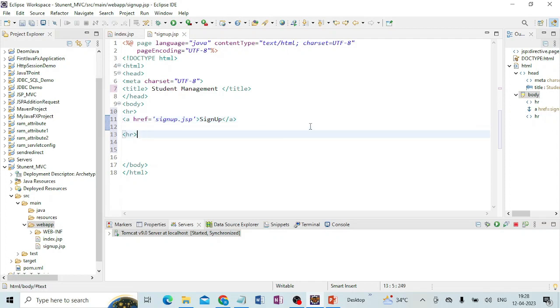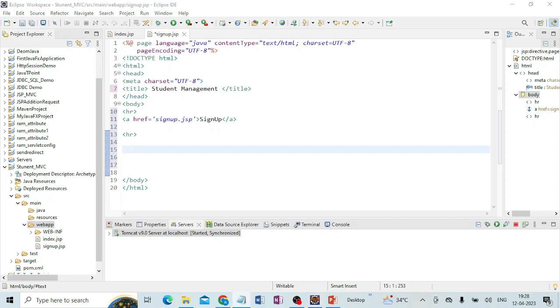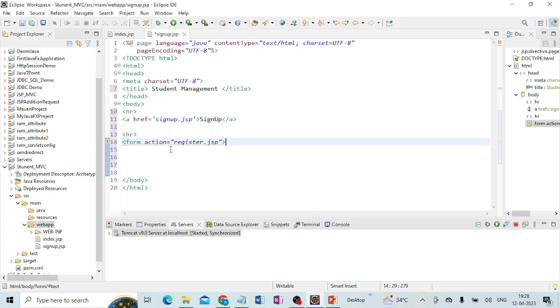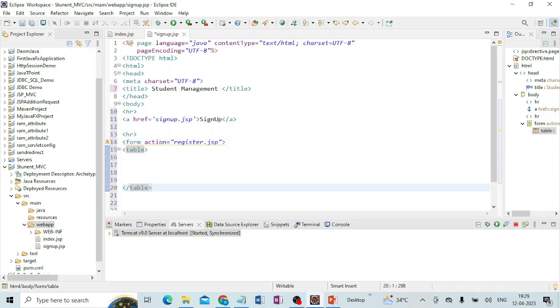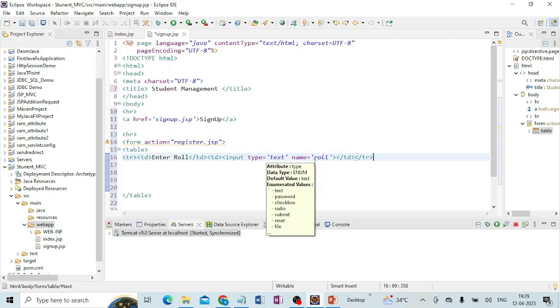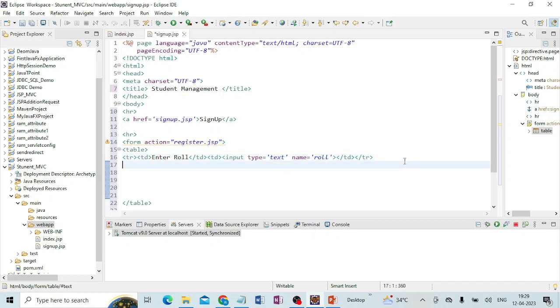Here I am going to use a form tag. I am writing register.jsp, because from the sign up page I have to go to the register.jsp page, since I have to create a register.jsp page. So I am writing here form action register.jsp, and now I am going to create a table. In the table, I am writing enter roll number, input type text, name roll, and the next one is enter name, input type text, name name.